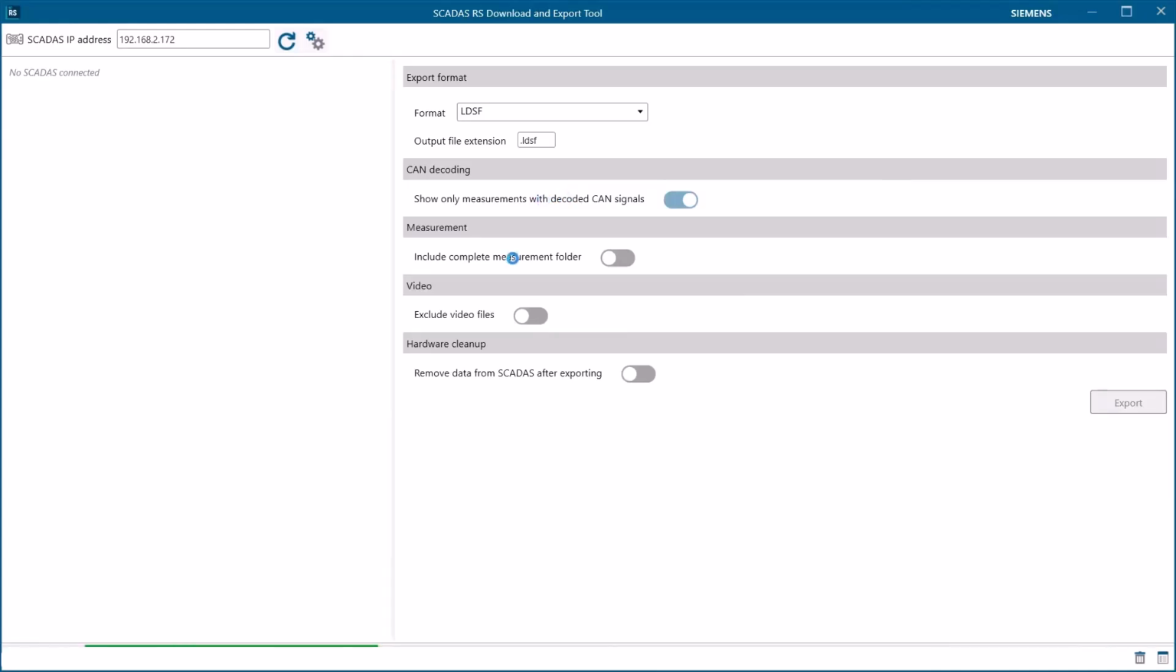I can also choose whether or not I just want to include the time file or the complete folder, which contains things like any video files, the raw CAN bus files, the template file, and so on. And then here I have a couple of options, for example, to exclude video files and to automatically remove the run from the SCADAS RS after the export is complete.